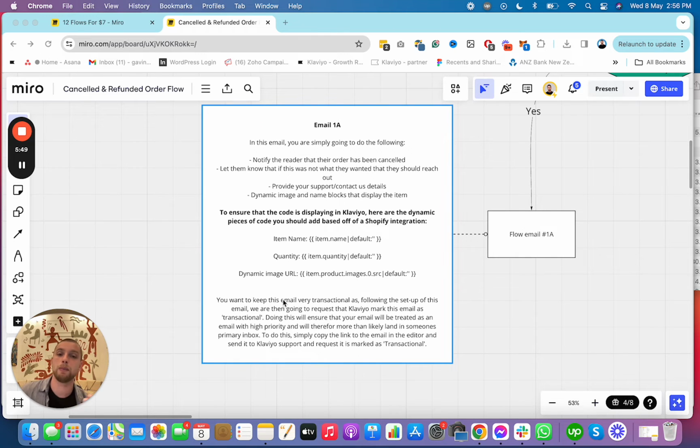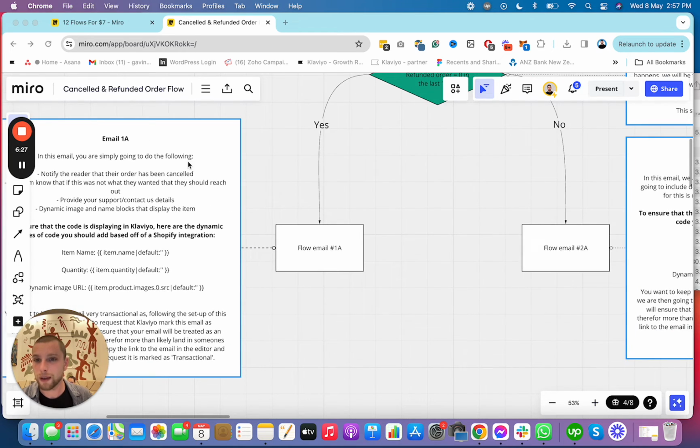You want to keep this email super transactional, as following the setup of this email, we are then going to go to Klaviyo and request that they mark the email as a transactional email. What does this do? It ensures that the email will be treated with high priority and will more likely land in someone's primary inbox, which affects your entire email deliverability. To do this, all you have to do is copy the link to the email in the editor and send it to Klaviyo support and just request it as transactional. Nice and easy. That's all you have to do.